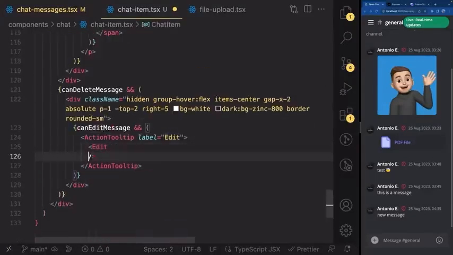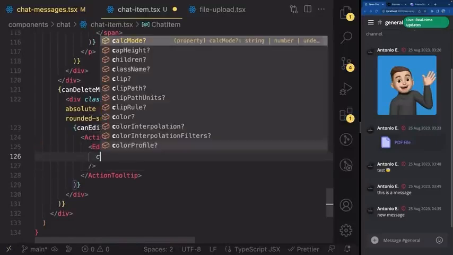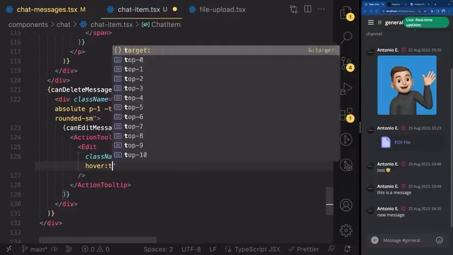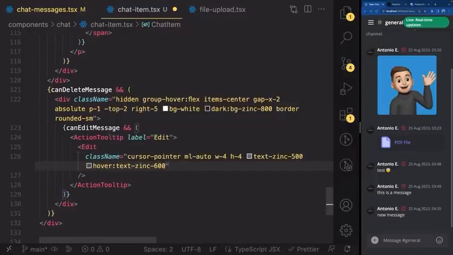And inside of this, I'm gonna go ahead and give this a class name of cursor-pointer ml-auto w-4 h-4. I'm also gonna have it text-sync-500, hover text-sync-600, on dark on hover it's gonna be text-sync-300, and transition. Great, so let's see now. You can see that now I have a nice little edit button here.